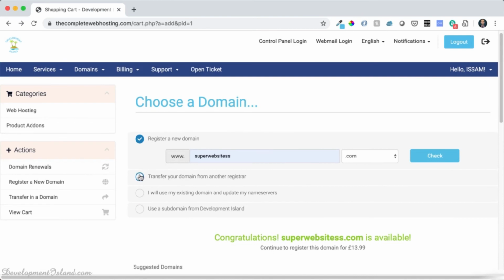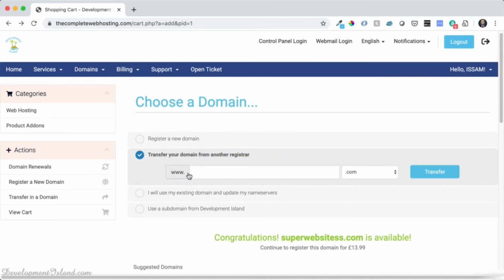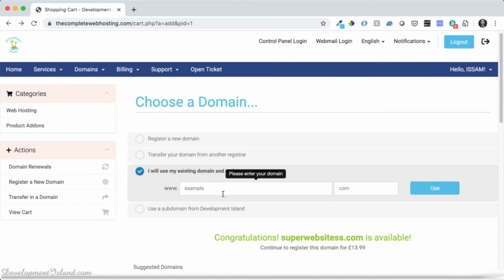Now, if you already own a domain which you bought from another website, you can transfer it to this website if you like. If you don't want to transfer it, you can just point the name servers of your domain to the server's name servers, and I'll come back to name servers in a bit and explain them in detail.